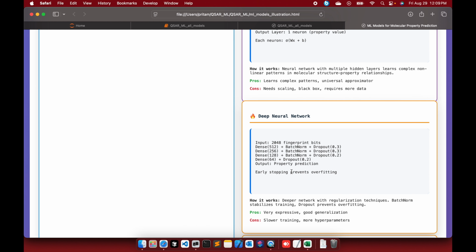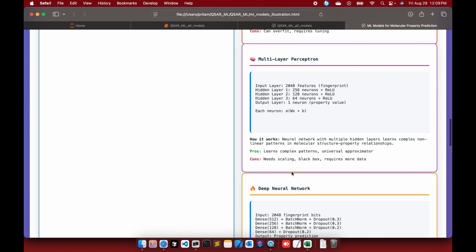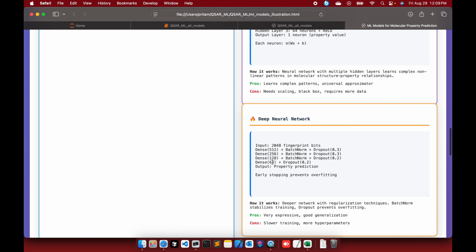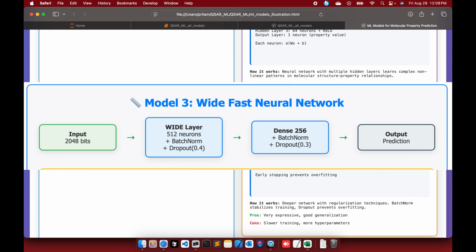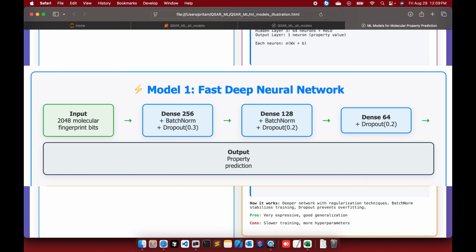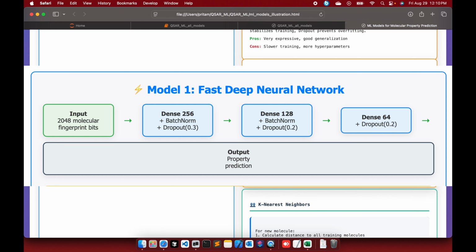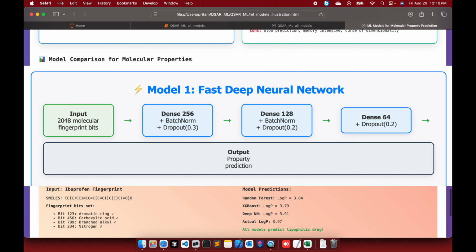And the deep neural network also works similar to the multi-layer perceptron, but it has a dense network, so it can learn from different patterns. Okay, so it will learn from the 512, which is your dense layer 1. Then the 256 dense layer 2 will learn from dense layer 1. And similarly, it will learn from each of the layers, and finally it will give you output predictions. Okay, these are some of the algorithms.